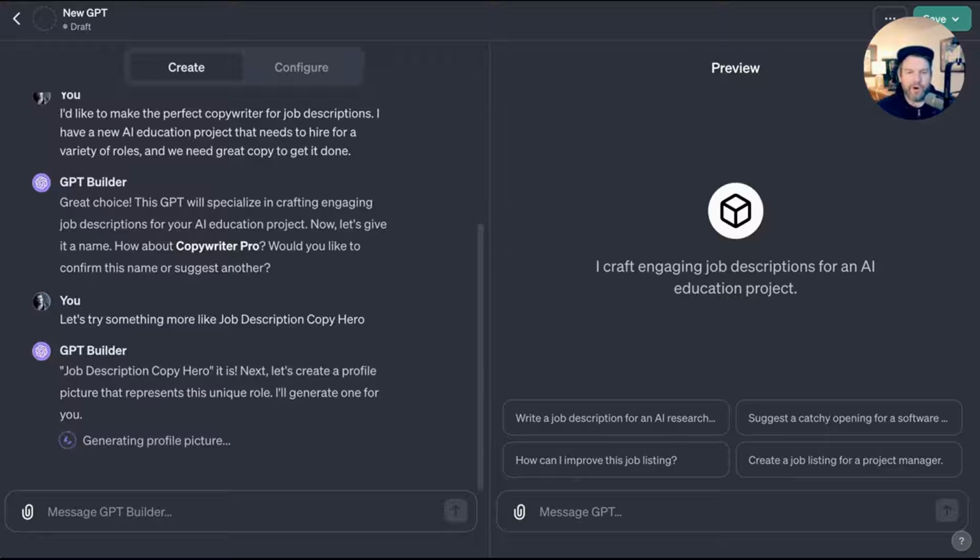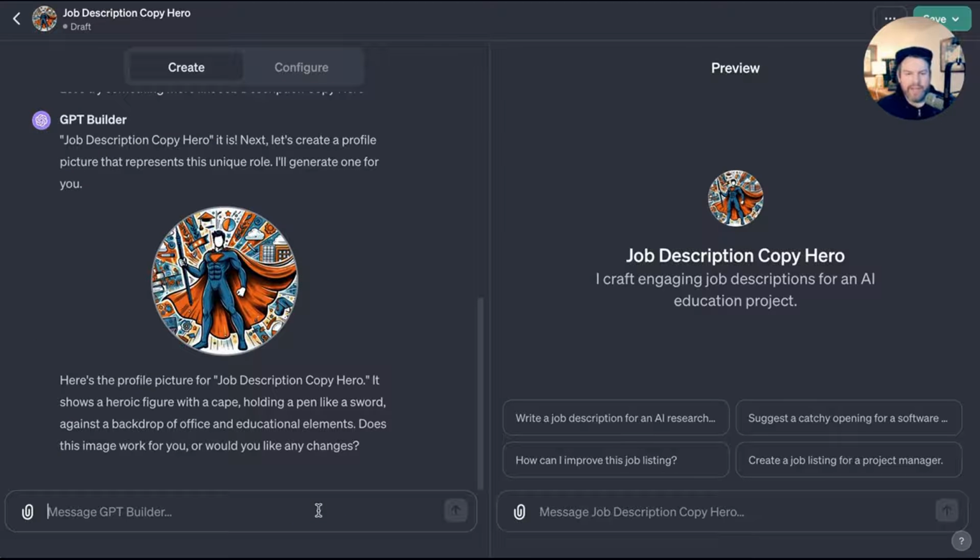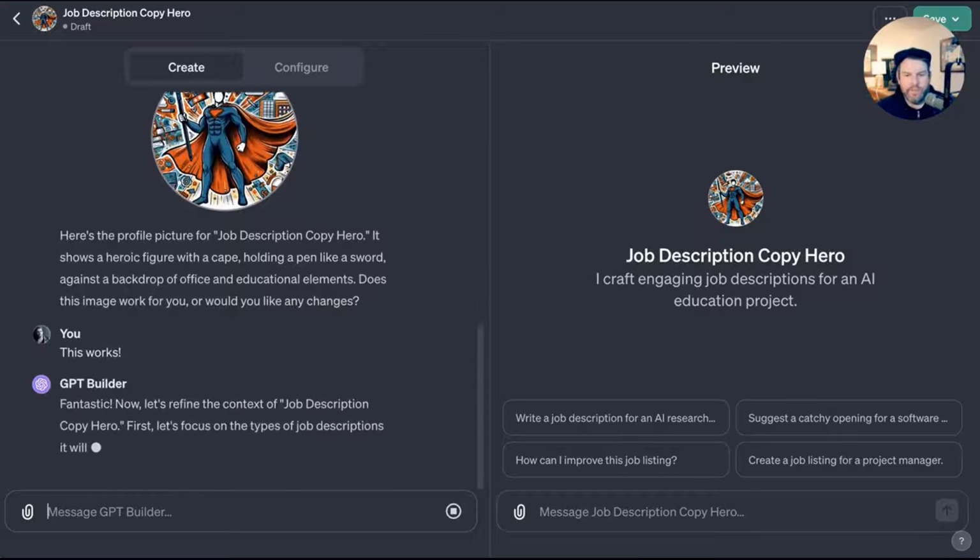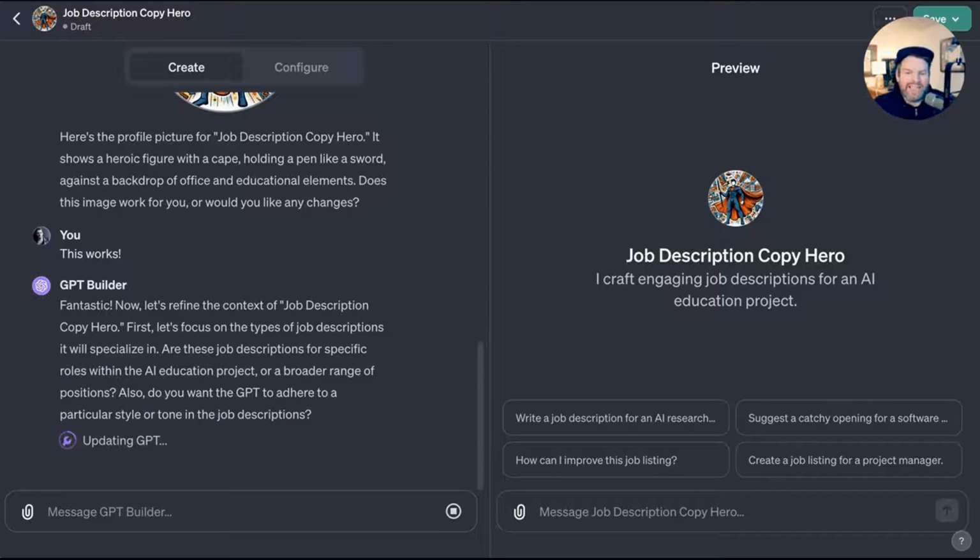Now, this is kind of the fun part that's not necessarily hyper-functional. Now that we've got a name, it's generating a profile picture, obviously using DALL-E 3. Sure, let's go with this Superman idea. This works. GPT Builder comes back, and this is where we get more into the substance of the thing.